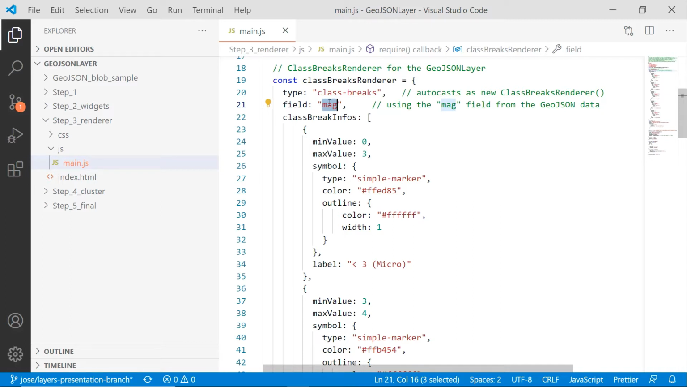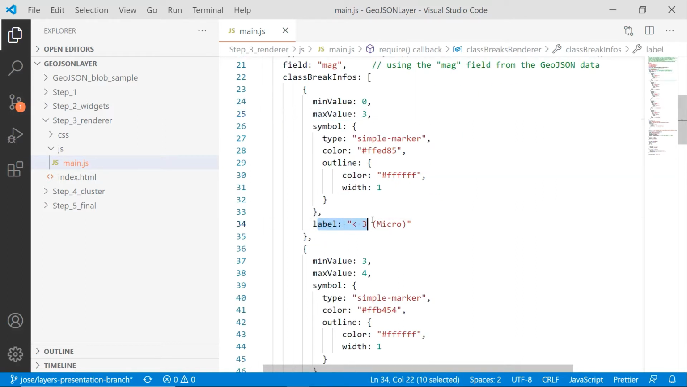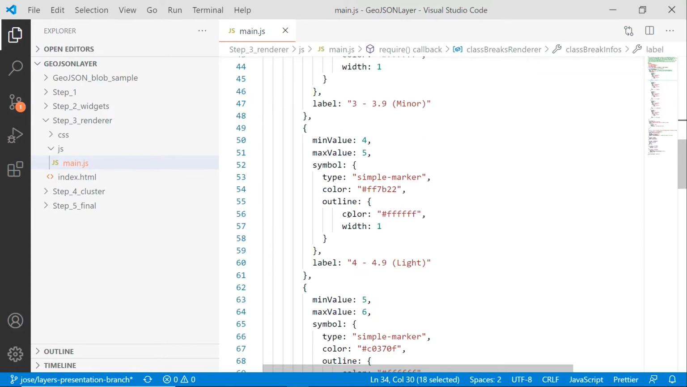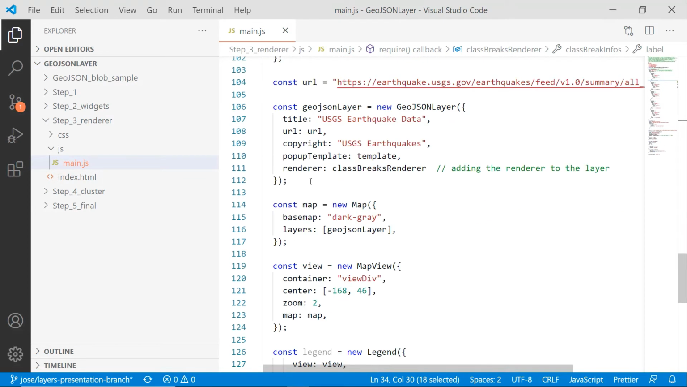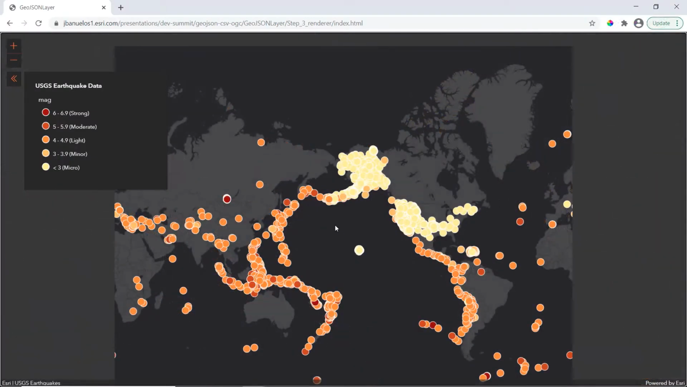For the classifications, we use some earthquake data sources to set our min and max values for our class breaks. We also assign some labels, which we will be able to see in the legend widget. And now we assign that renderer to the renderer property of the GeoJSON layer. So let's take a look at what our application looks like now with our class breaks renderer. We now have the class breaks renderer on the GeoJSON layer applied, and we can use the legend widget to help us distinguish between the features in the map based off their symbol colors.